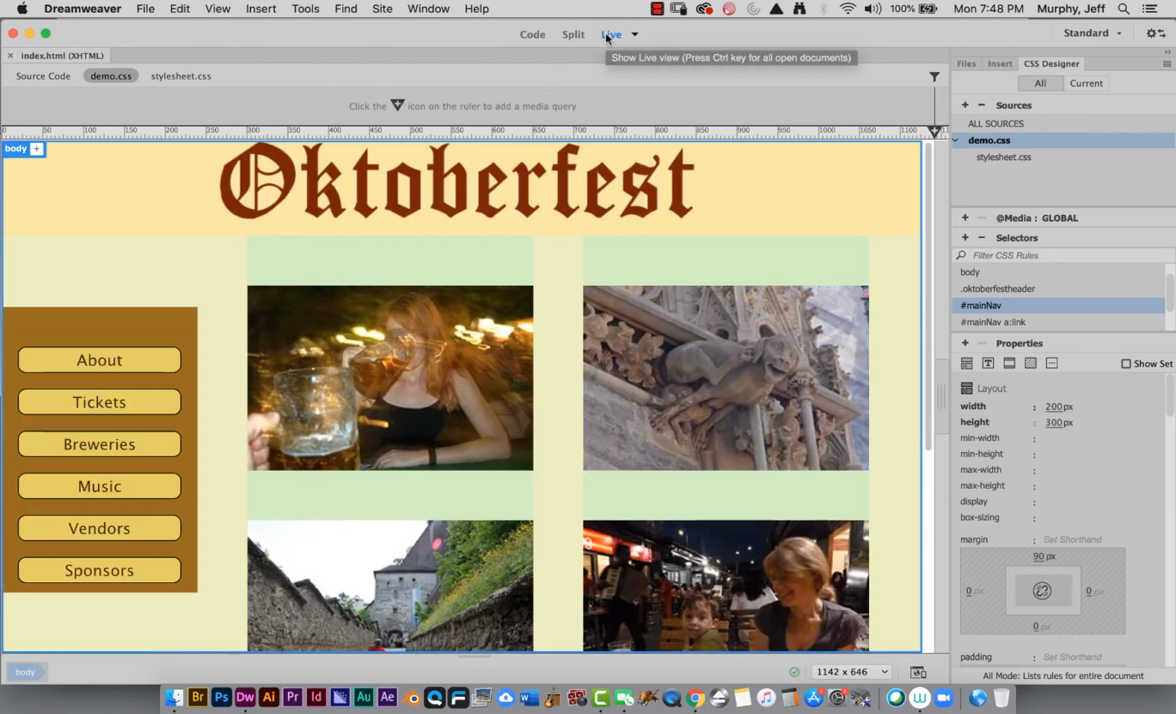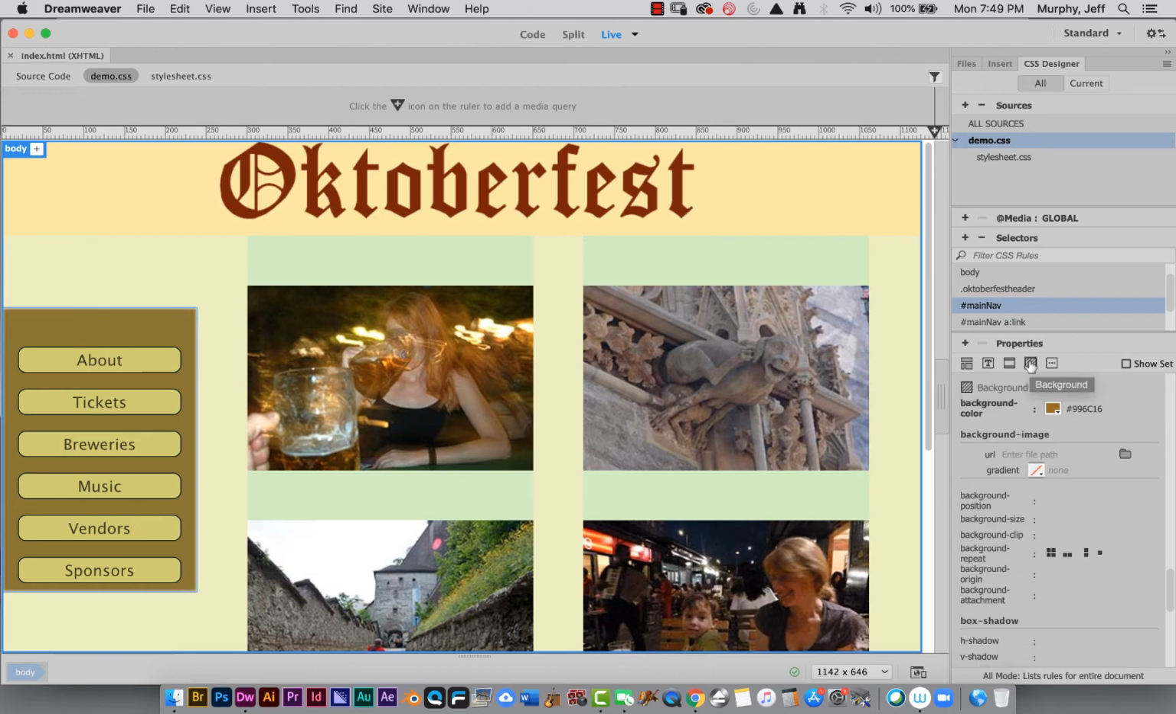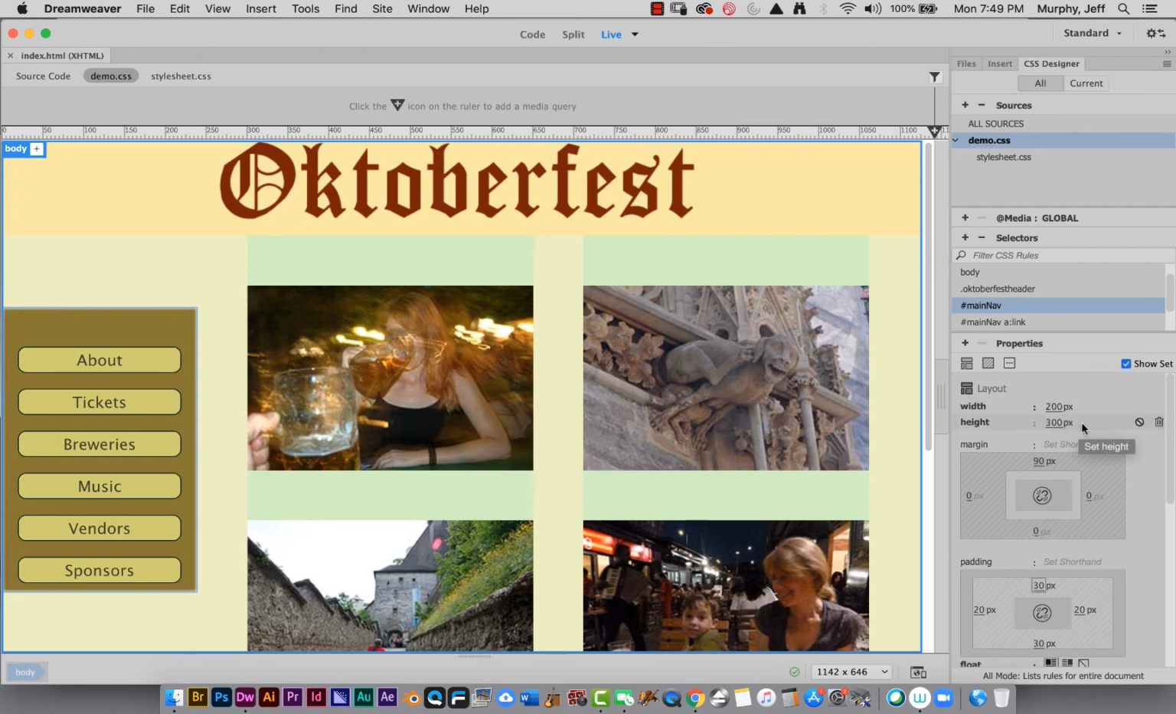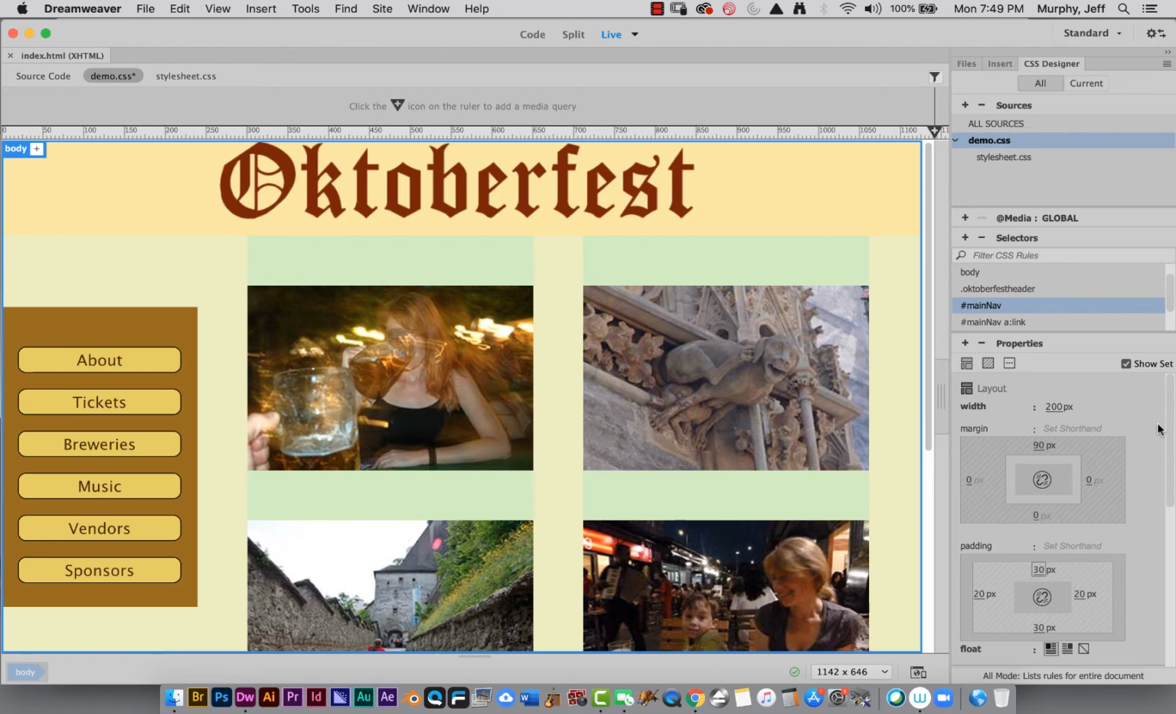Okay, so I'm going to put this back to live view because we don't need to do anything with our HTML anymore. We're done with that basically. Everything will happen over here in our CSS designer. So let's start with our main nav. What's the background color for this? It's the dark brown. For the main nav, I'm actually going to show set, and I'm going to take out the height because we don't need it. It will be formed by the contents.